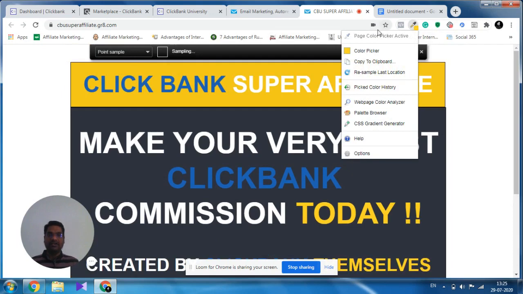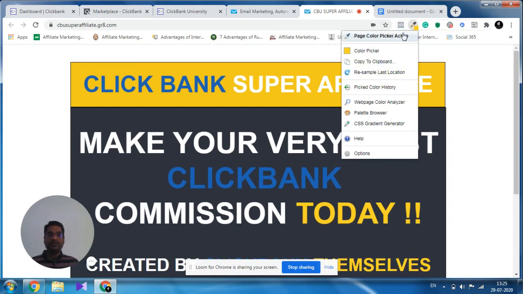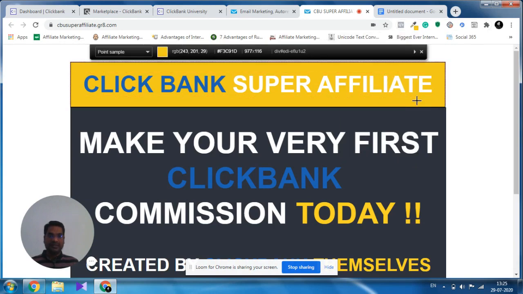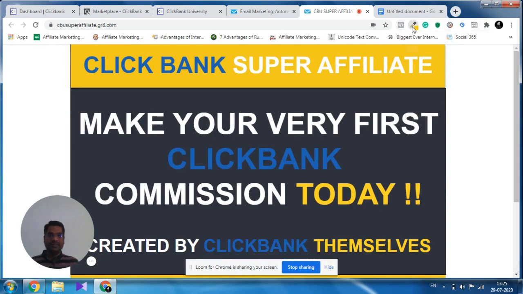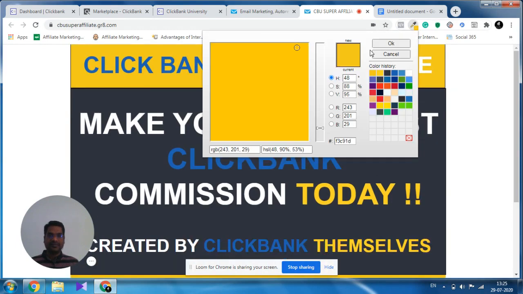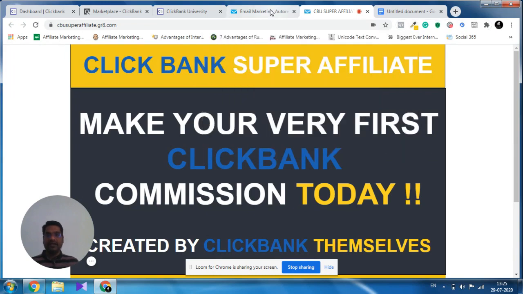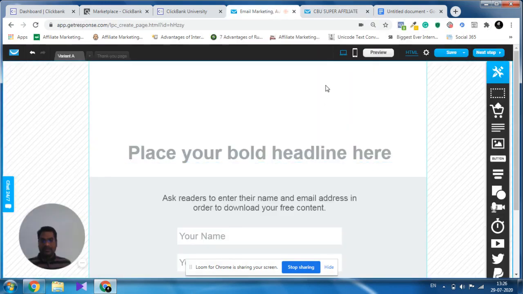So I have already copied it, but I'm using ColorZilla. So you can copy it from here like this. Click on the color that you want. Color is copied. Okay, and you can just copy this color code. Okay, now what do you want?